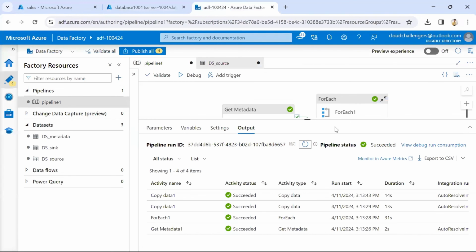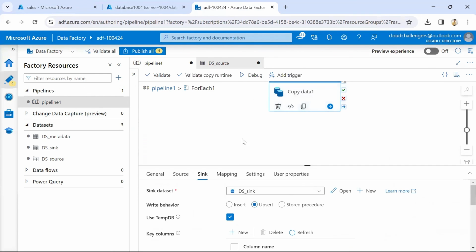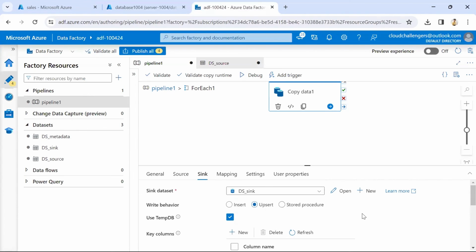So in this way, by using the GetMetadata activity, we can read all the multiple files' information. That information we can give through to the copy activity through the ForEach activity. While giving it to the sink, we can select a write behavior option. If you select insert, all the data will be inserted. If you select upsert, it will check for new records, updated records, or any repeating records coming. So based on that, it will insert the data into the destination.